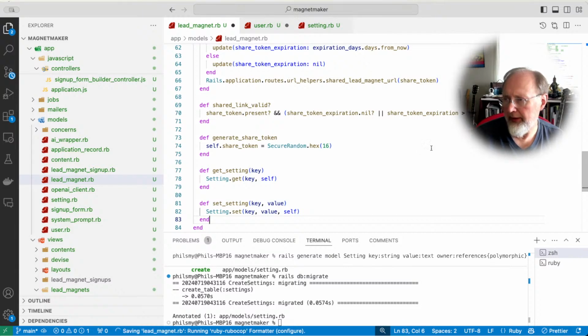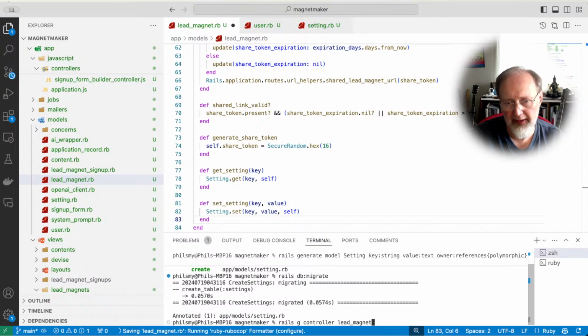And we're going to make a controller to handle these settings. Rails G controller lead magnet settings, and we're only going to have an edit and an update.